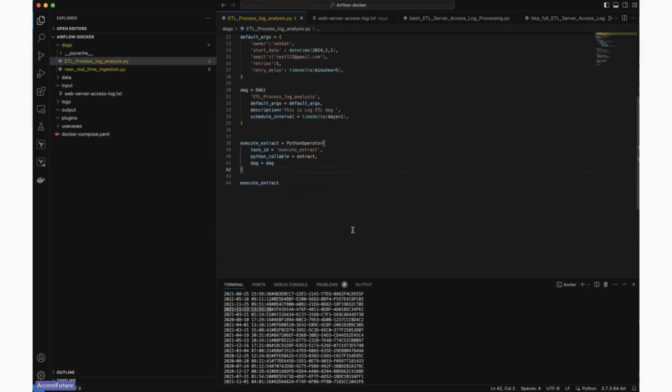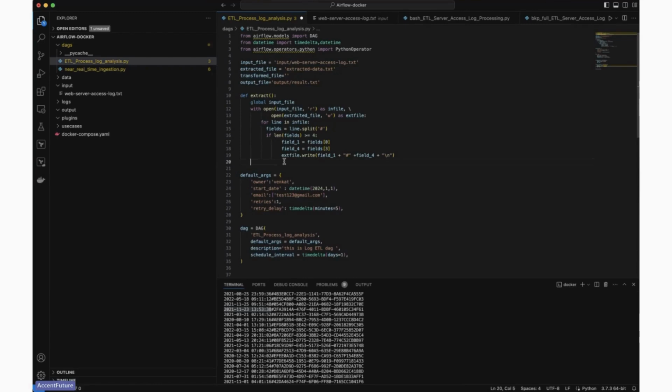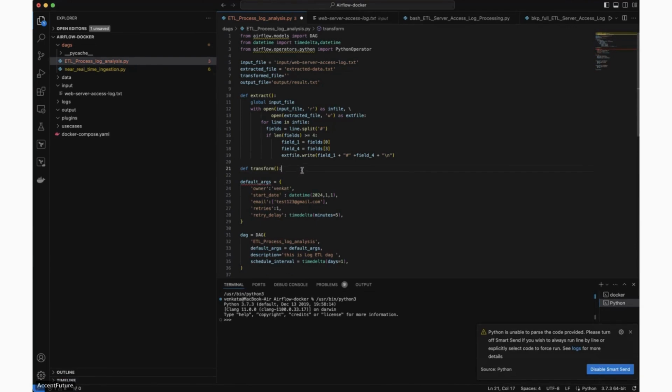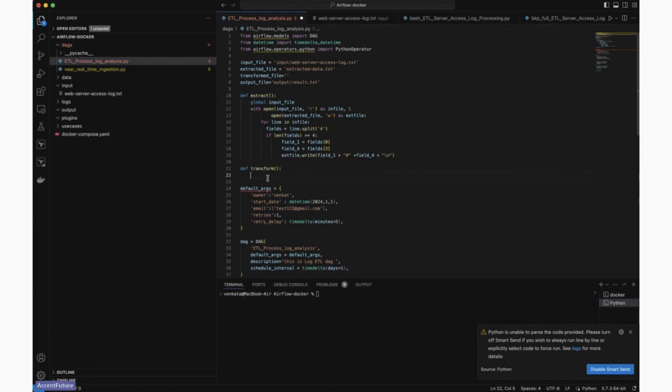So in the transform, same, I'm just calling my task. I'll change this to transform. This is execute extract, right? Let's say execute transform, and I'll put the task ID. And here I'm going to add my new function called transform. Suppose this function is not there, now I'm going to create it. Define transform. Okay, so I'm defining transform.